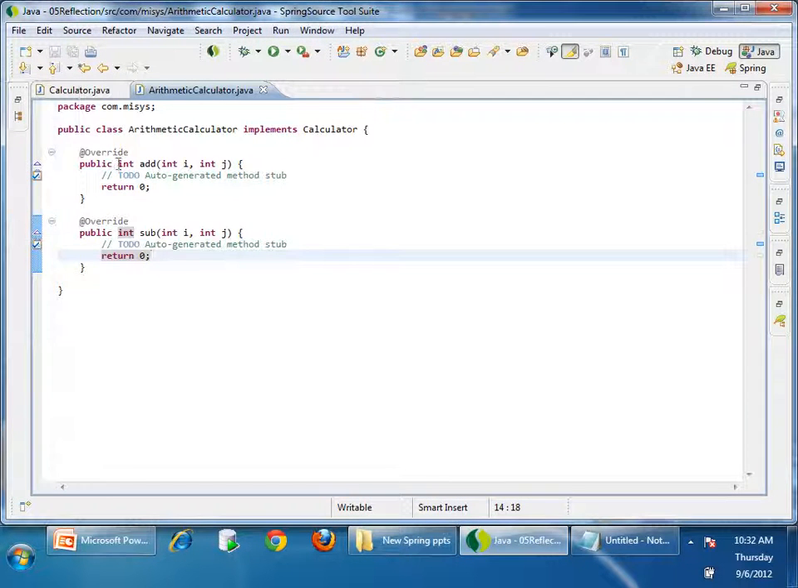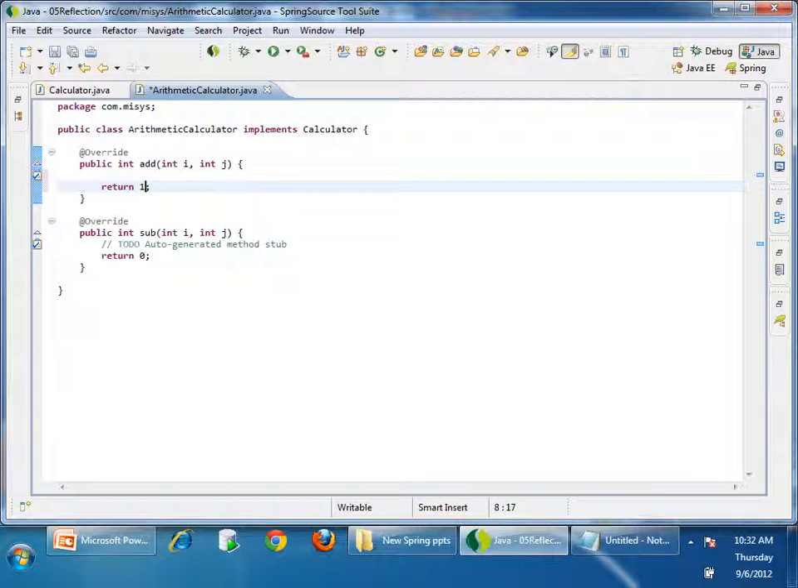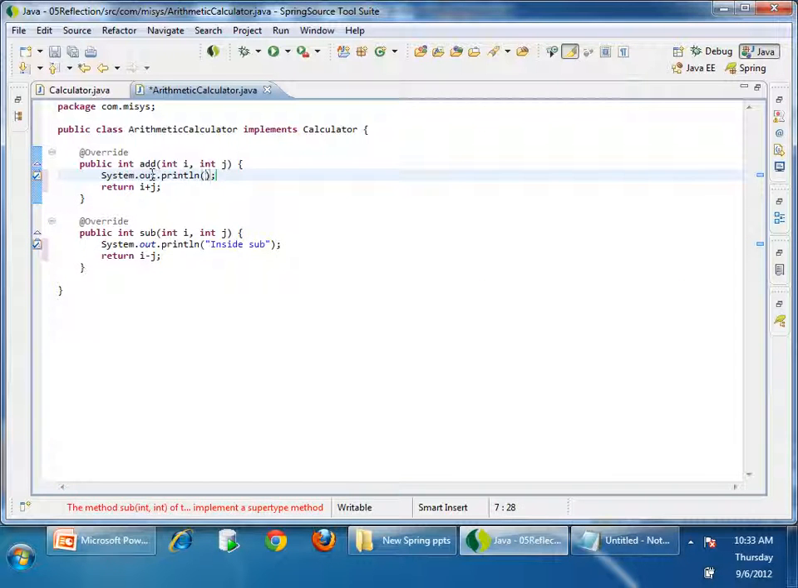Here the business logic, it's very simple. I'll just write an i plus j here. And here I'll just return i minus j. And just for understanding, I'll just write system.out.println. Inside sum. Here also I'll write inside.